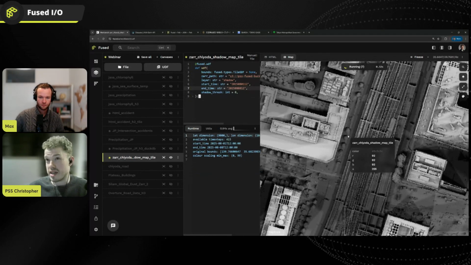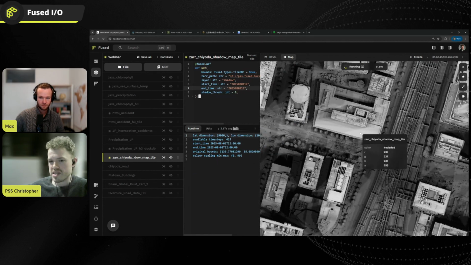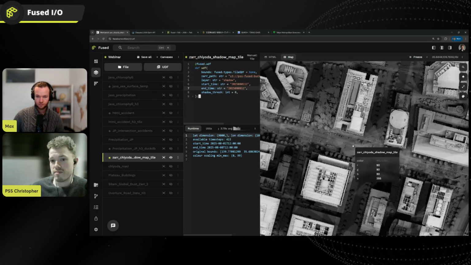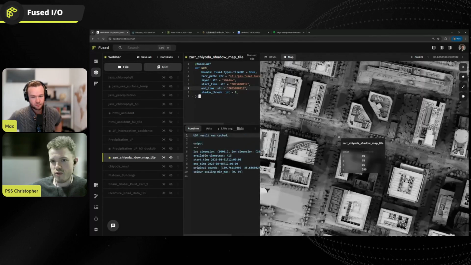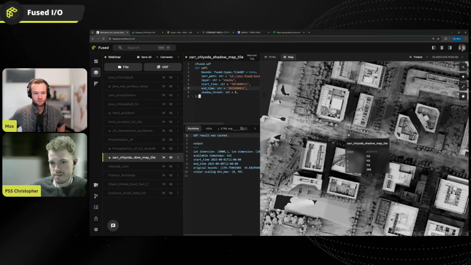I don't think I mentioned it, but it's a 0.5 square meter resolution. This will of course depend on the density of your point cloud. If you have a more dense point cloud, then you've got more points to sample from, and you can make a more high resolution digital surface model. So this seems like a good balance for this point cloud data in particular.